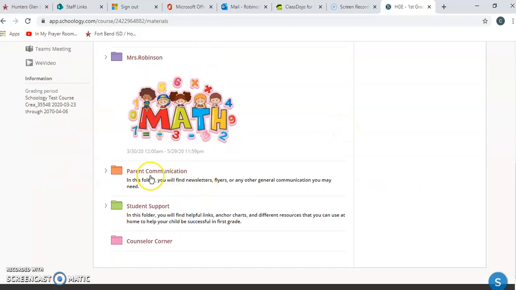The first folder is the parent communication folder. In this folder, you will find newsletters, flyers, or any other general communication you may need. And then you will also see the student folder, which is the student support folder. And we will have websites, anchor charts, and any other resource that can help you to help your child be successful. And then there's also a counselor corner as well.